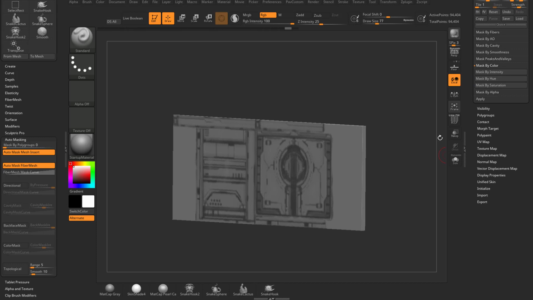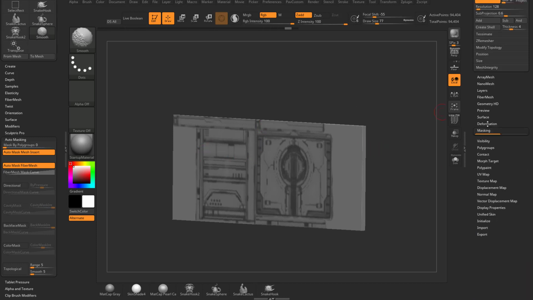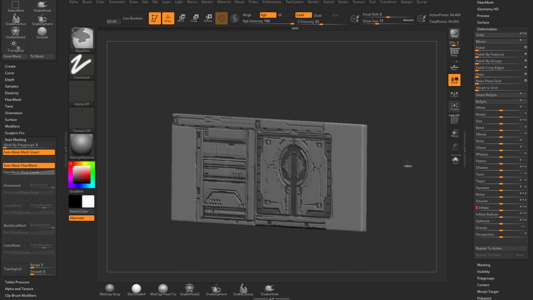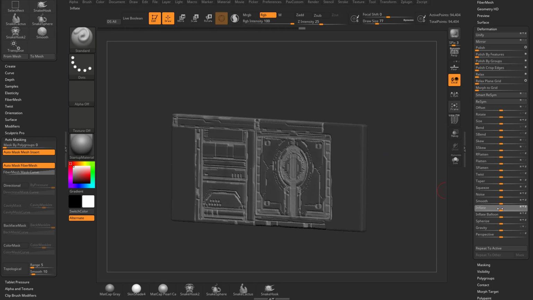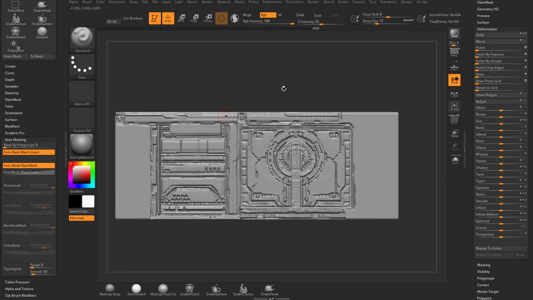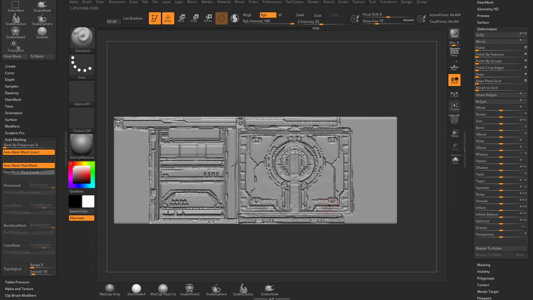But anyways, what we can do is, since the darker areas are masked, we can go to deformation. We can do an inflate through the unmasked areas. Control tap, we can do a deflate on the masked areas, and you can start concepting out where your sci-fi panels might go. Again, the resolution isn't high. It's not very clean, but you can go through here and clean this out.